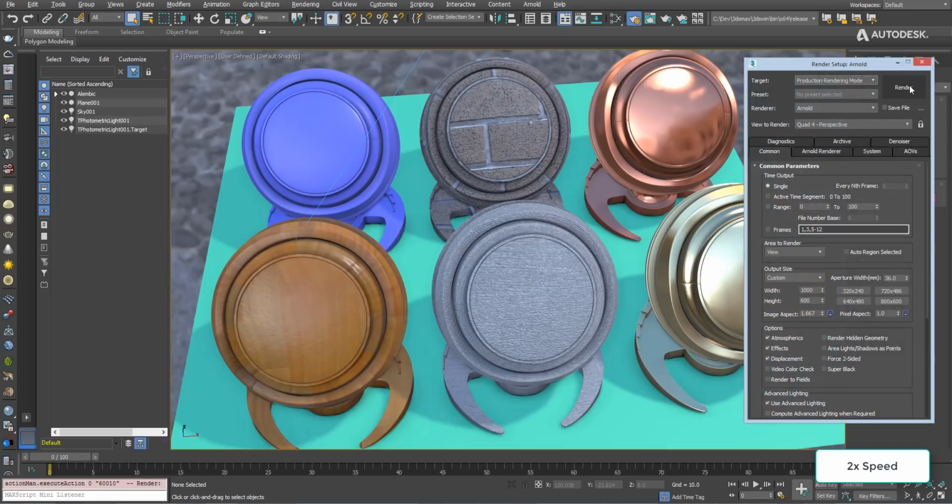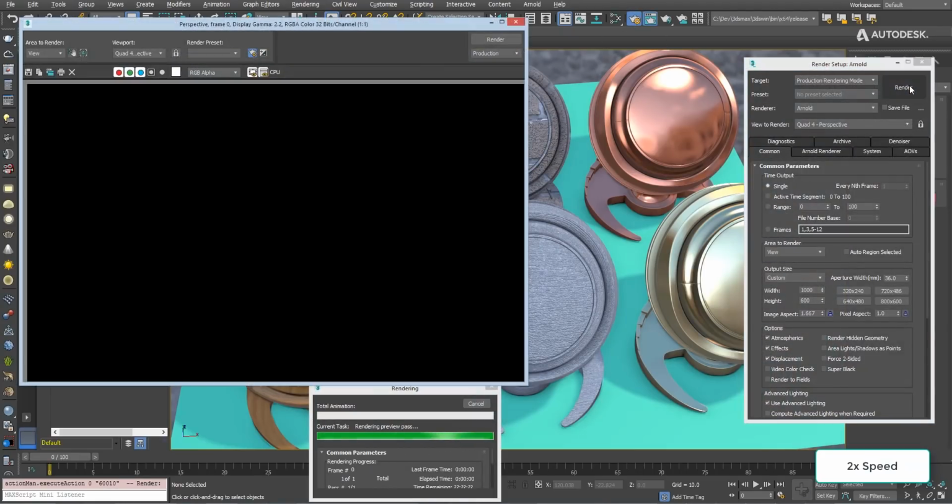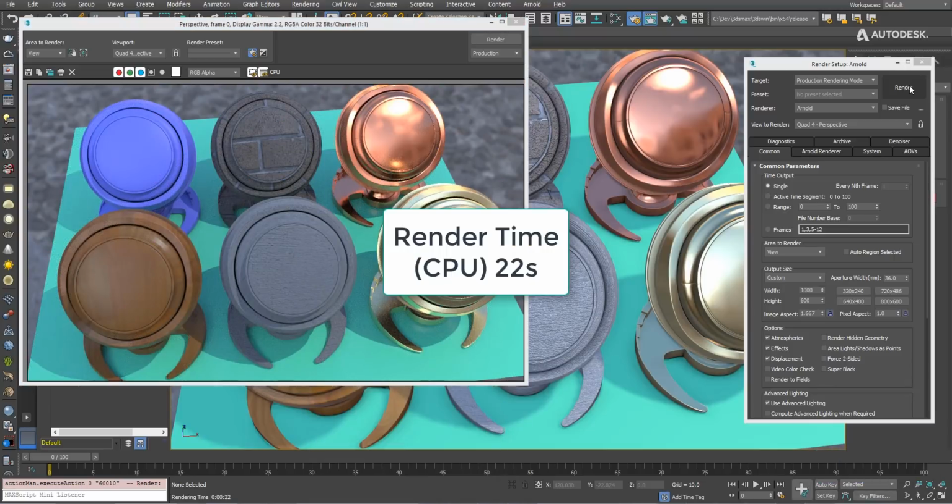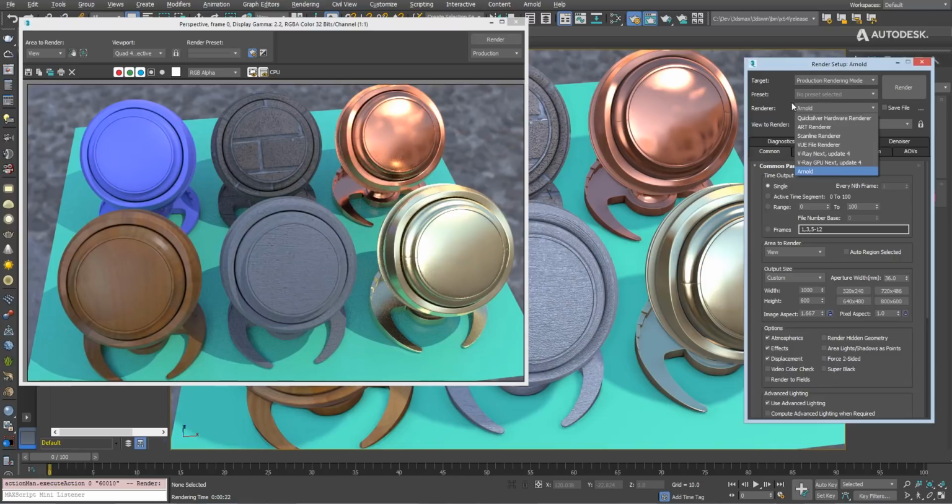Using Arnold need not be difficult. We can try just hitting the render button and using the defaults, which generally gets you pretty far. This is now a CPU rendering. Arnold supports a GPU as well. And this particular thing rendered in 22 seconds.